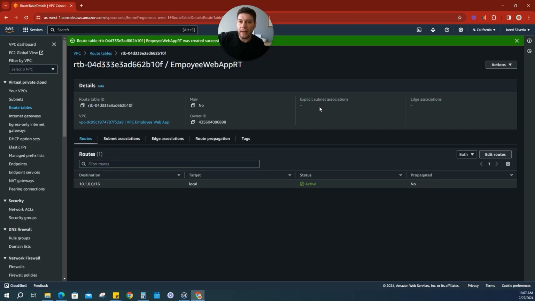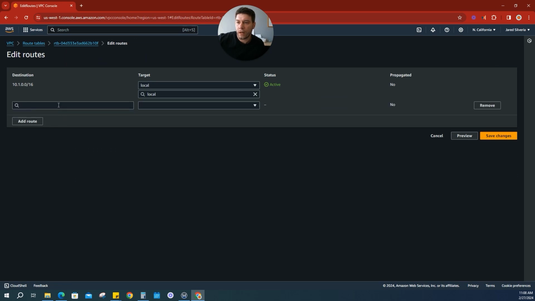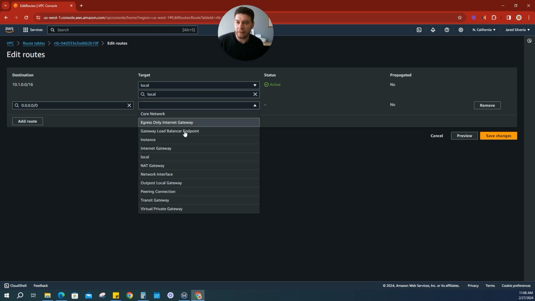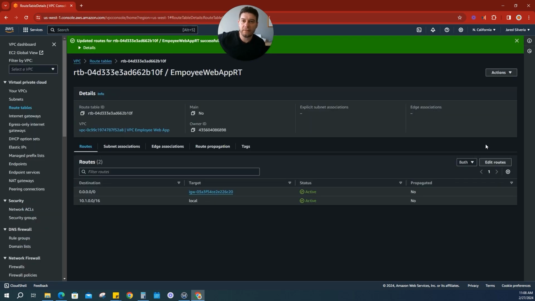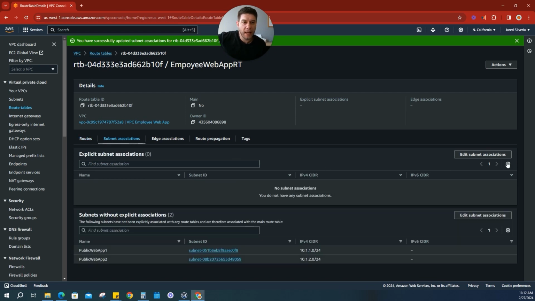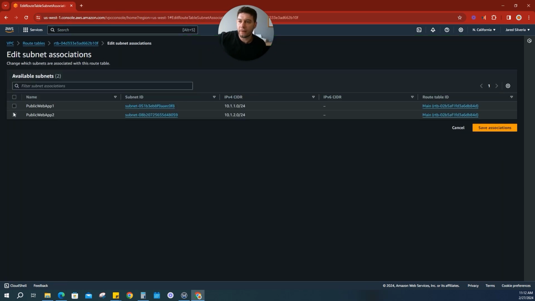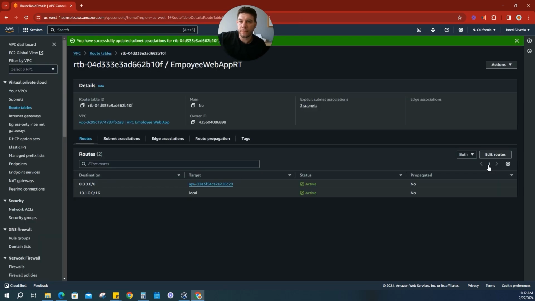Okay, now we're going to go in and add a route. We're going to add in all zeros for this one, for internet access, and then this is going to be directed at the Internet Gateway. Select that one we just created. Save it. And back in, we'll add subnet associations. Edit subnet associations. Select your two subnets. Save associations. Last, we'll relaunch the application.